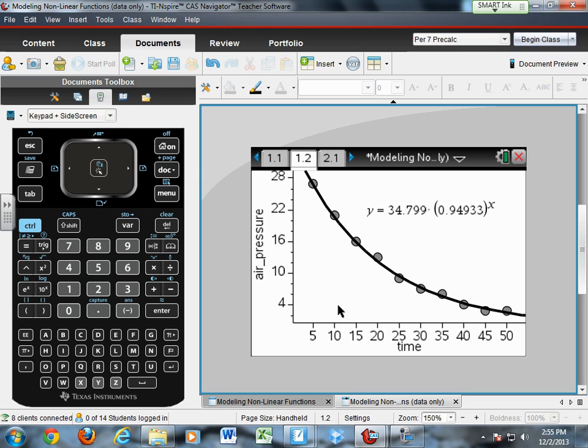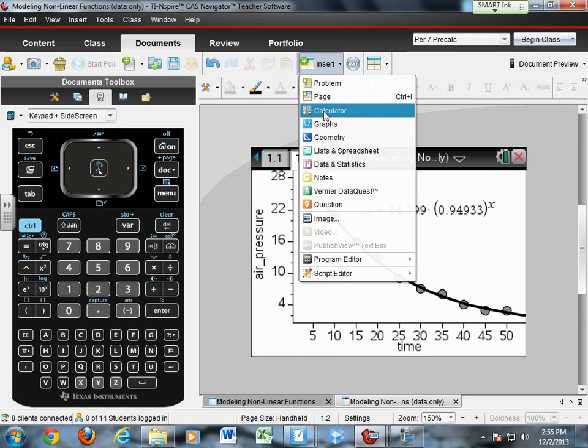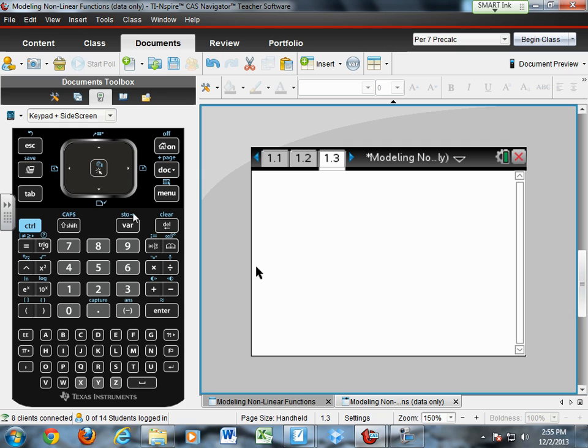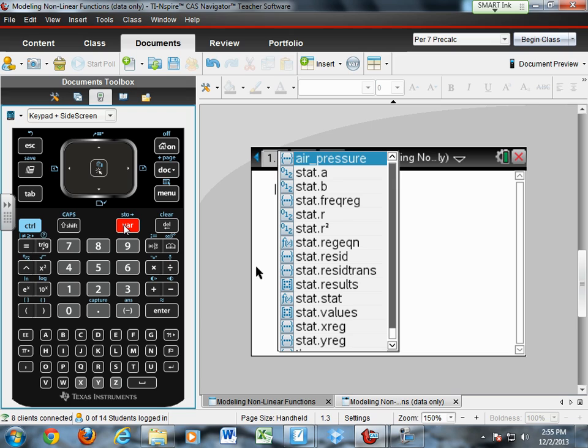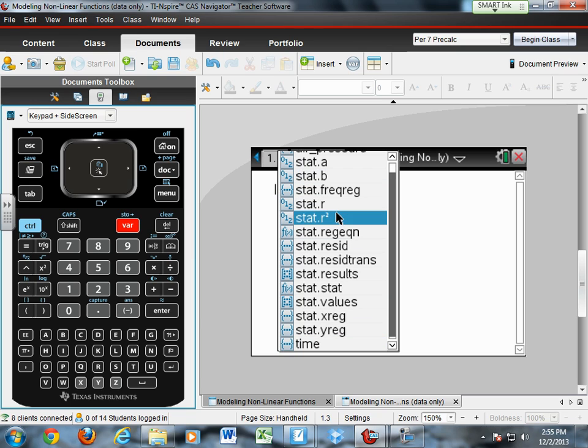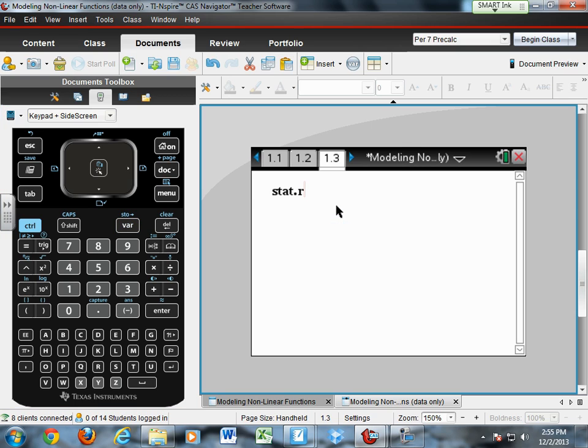It turns out when you do a regression, so if I go to a calculator page, so I'm going to open up a calculator page now in this same problem, there's a couple different ways I can find the R value. One is just to push the variable button, which is right here, and notice that it gives you a lot of stat things. It actually gives you, this is the regression equation, here's the R value. All of these values will change every time I do a regression, but for the most recent regression I've done, which is the exponential, this would give me the R value.